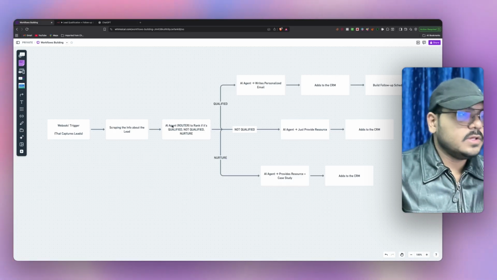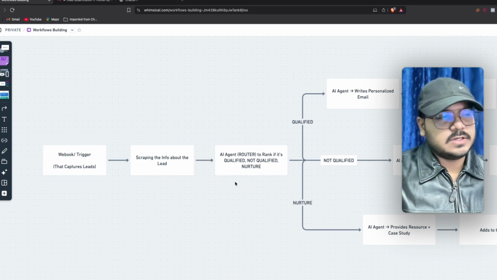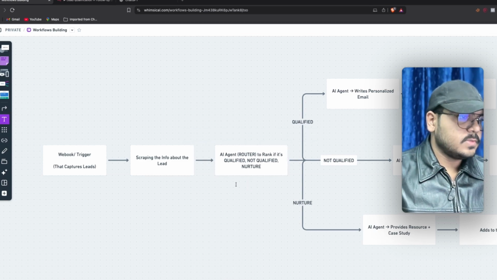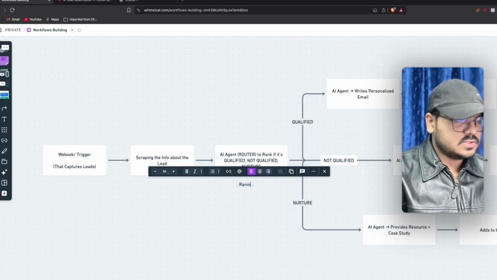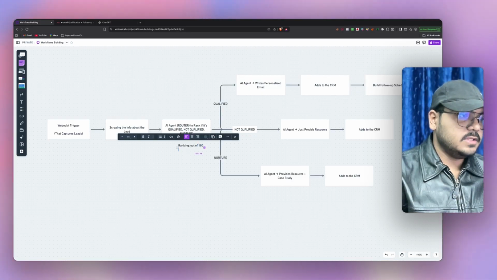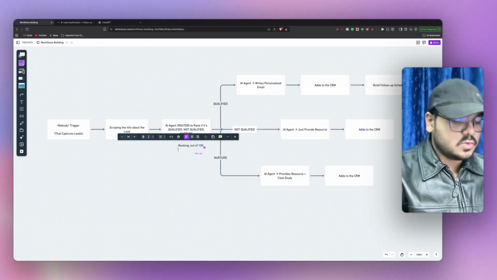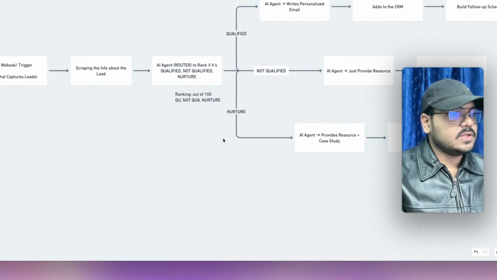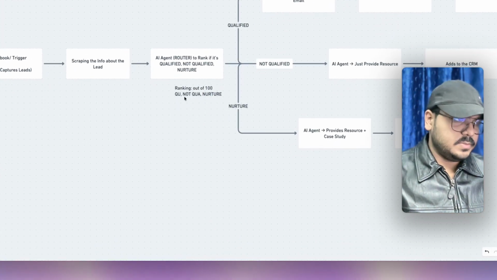And then the third step would be an AI agent, which you could say is a router. It's going to give us two outputs. The first is going to be a ranking out of 100. And the second is whether the lead is qualified, not qualified, or requires nurture. So it's going to give us these two outputs.